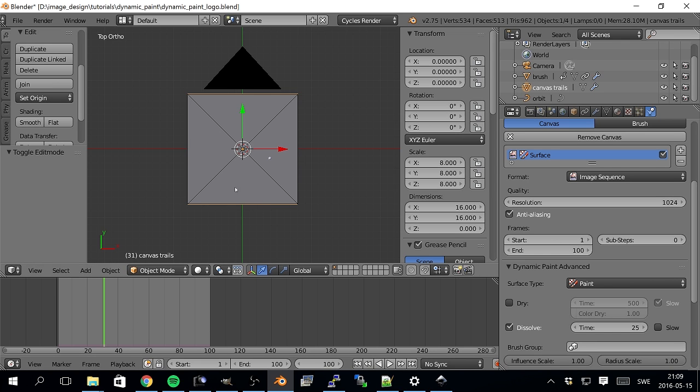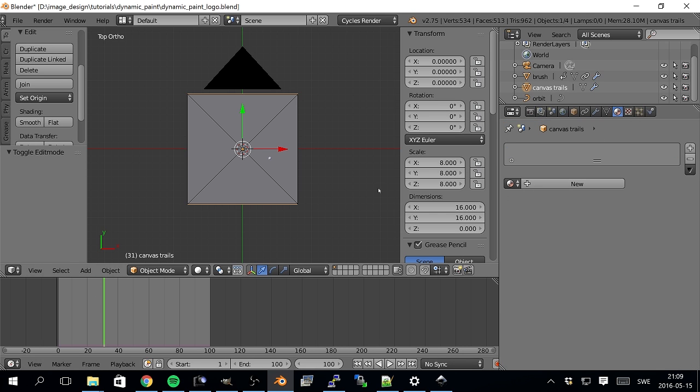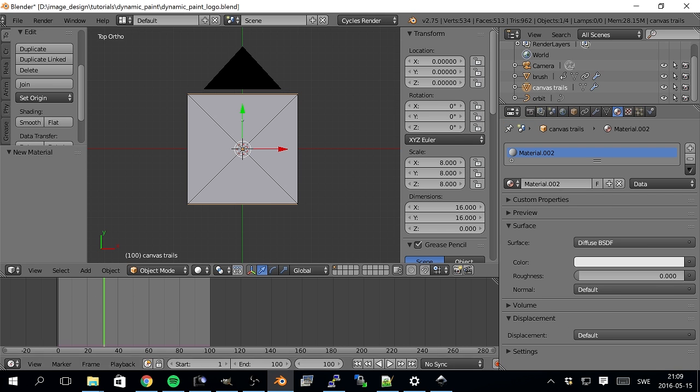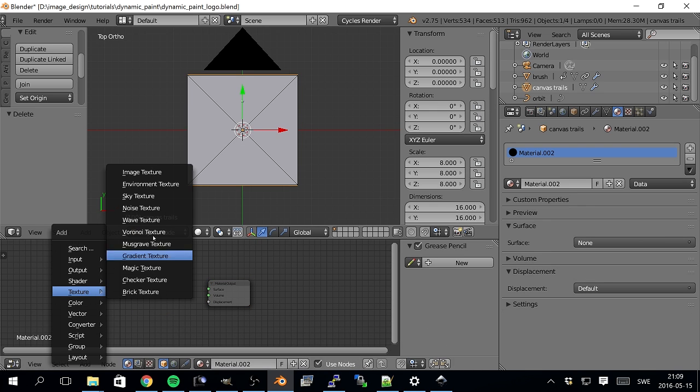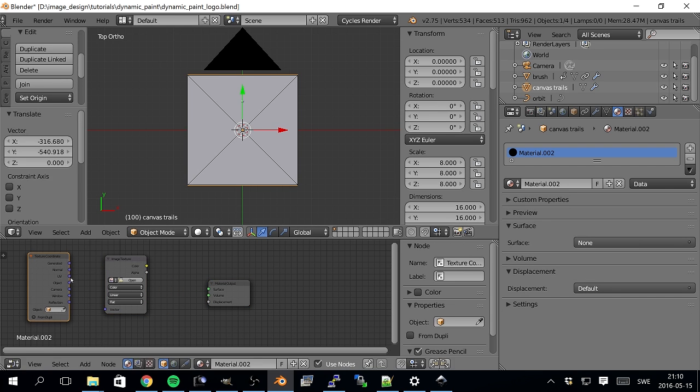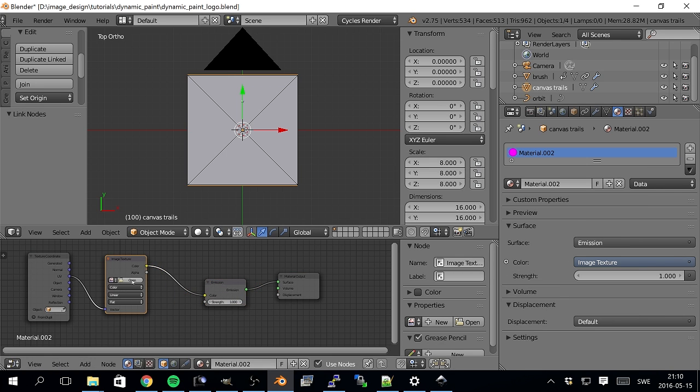Now, in order to check this out, we first need to have a material on it. Okay, I'm just going to fast forward this section. You can see in the basic tutorial how the materials are set up.